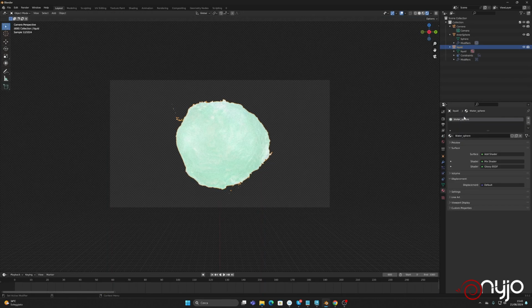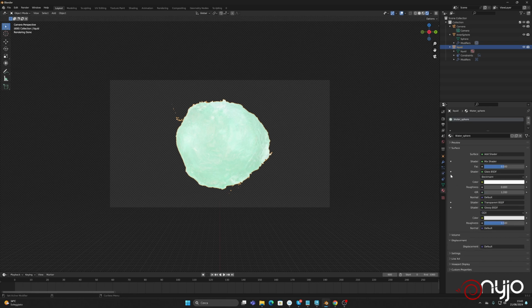So that's what we have, and you see that here we have the material. We have the surface that is based on an add shader with a mix shader, and then a layer of glossy BSDF. Here we have the mix with the glass and the transparent, and this one is the glossy. Okay, so here we can control everything directly from this point of view.